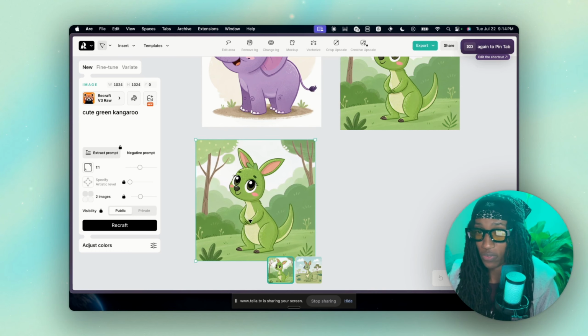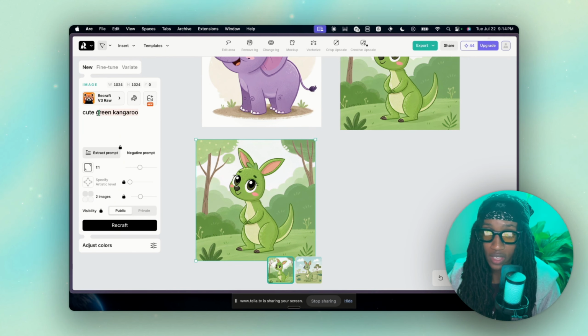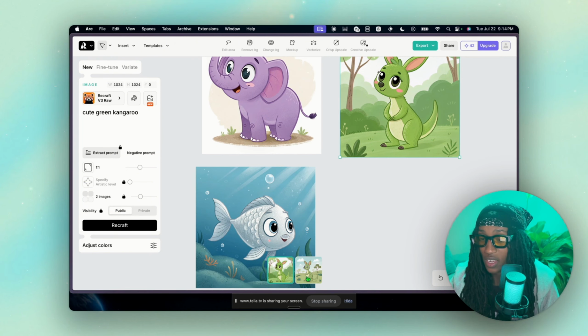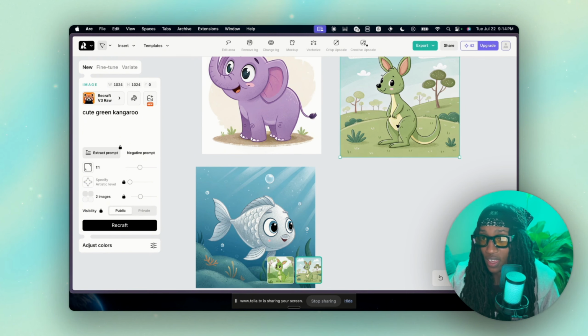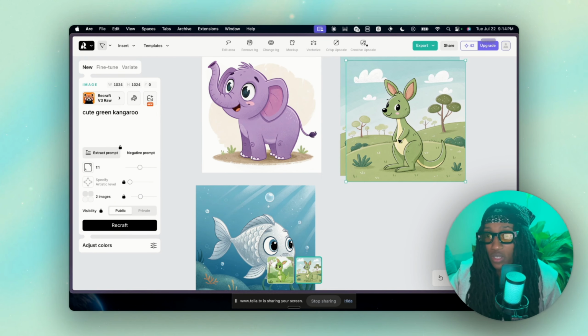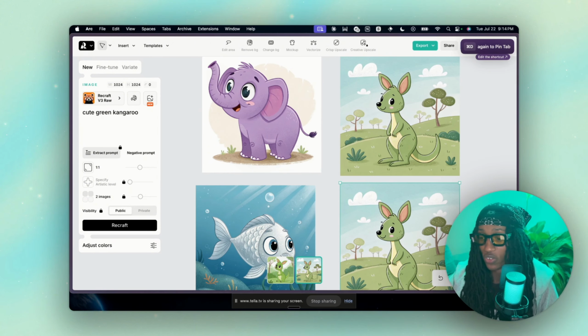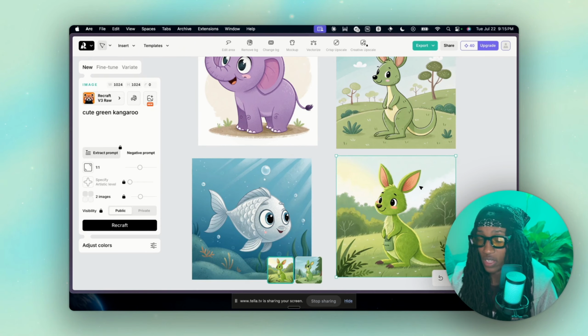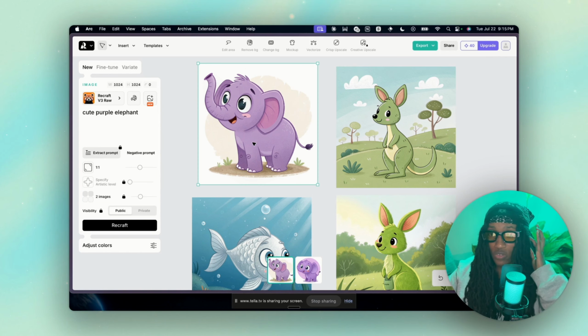So this is the workflow that I want to recreate. Let's make a silver fish. This is actually pretty cool. And then if you click on it, that's how you can edit it, and you can just create variations. So let's see this one, a cute green kangaroo. If I were to duplicate it and generate that same thing, it'll give me a different variant. See? So this is awesome. This is exactly what we want to recreate.